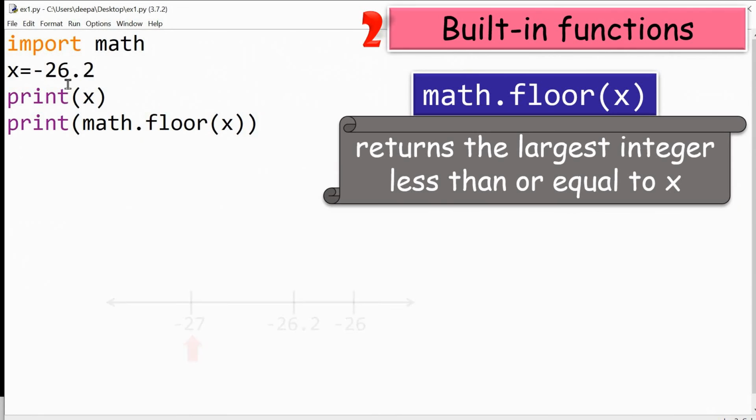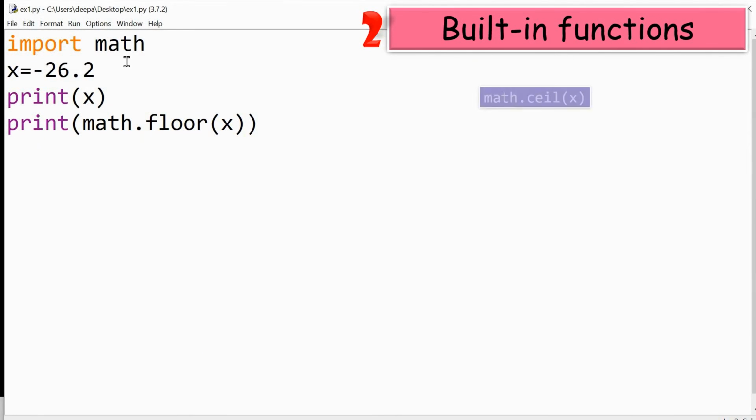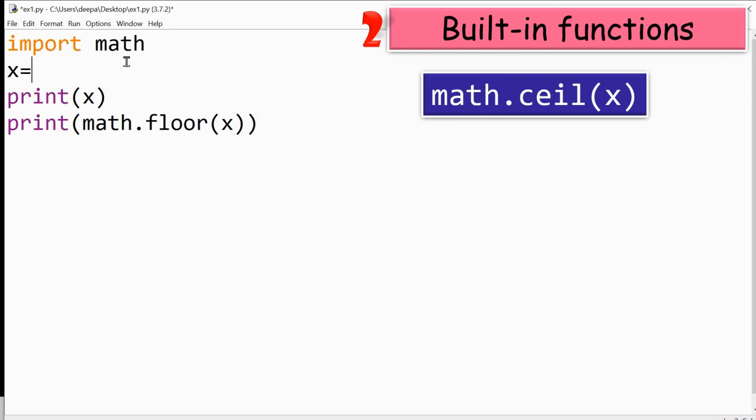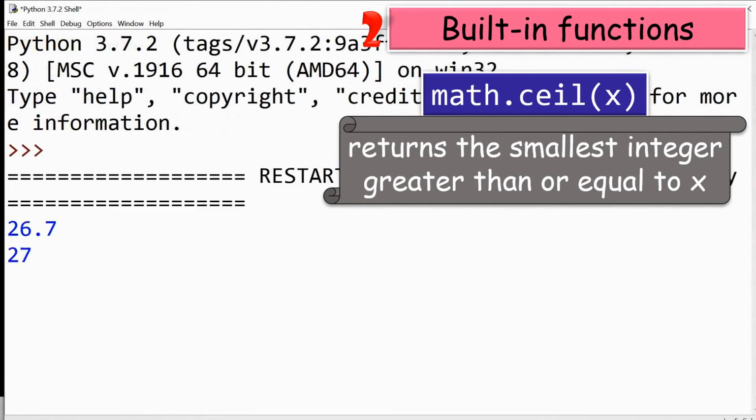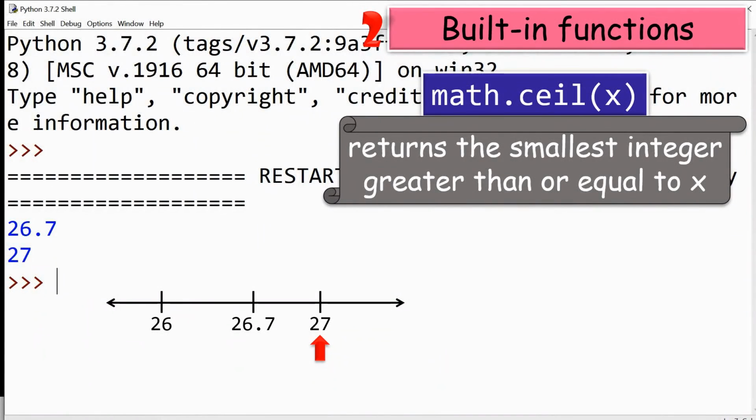Okay, next function is the ceil function. So let me take the same value for x, x is equal to 26.7. Math.ceil of x. C-E-I-L. Ceil means ceiling. So you can guess what the answer will be. It will be the smallest integer which is greater than or equal to x. So 26.7, what is the integer which is greater than 26.7? It is 27.